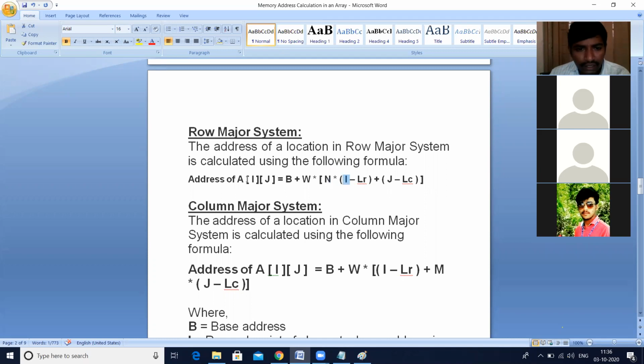I means the row index of the element. The next one is LR, the lower boundary of the row. J means the column index of the element, the column subscript. The next, LC, means the lower boundary of the column. Okay, so using this formula we can calculate the address.